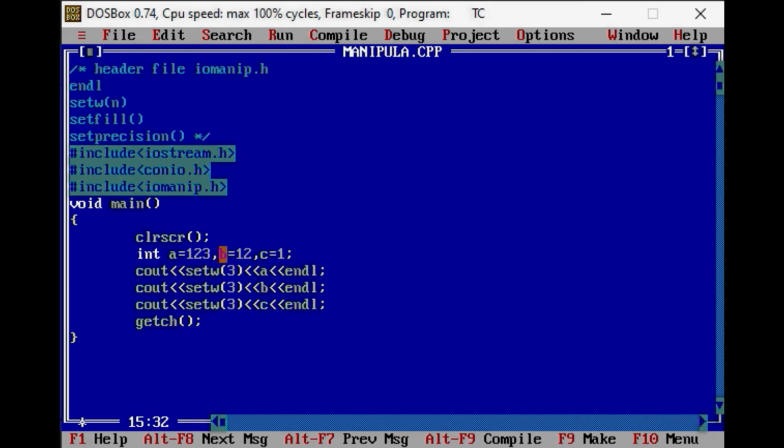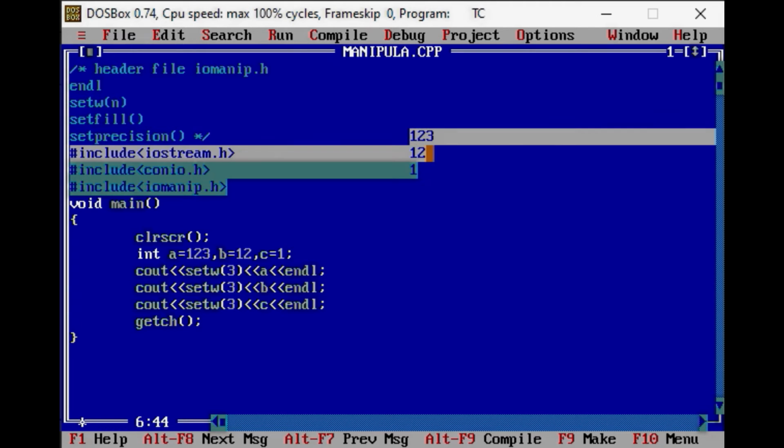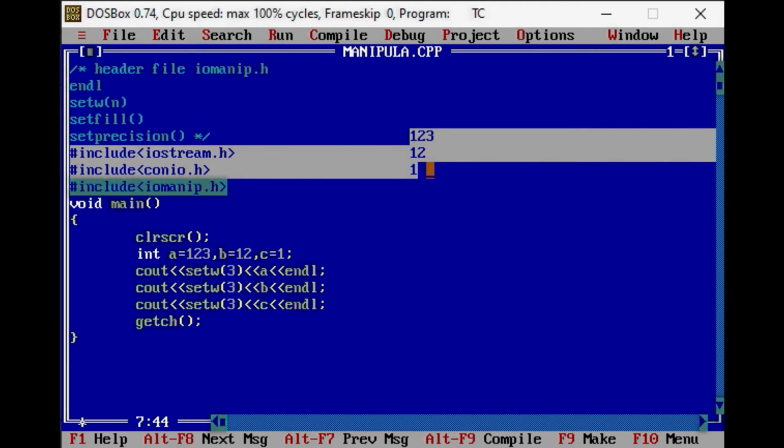Now if I am not using setw, the output will be displayed like 123, then here you can see 12 and here you can see 1. So the output will be in this format, in this pattern, meaning left aligned.